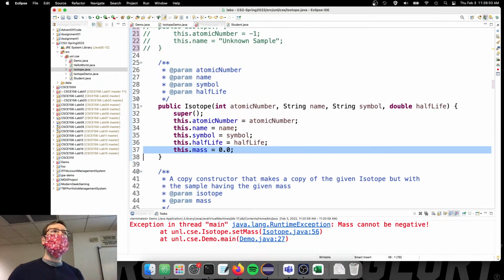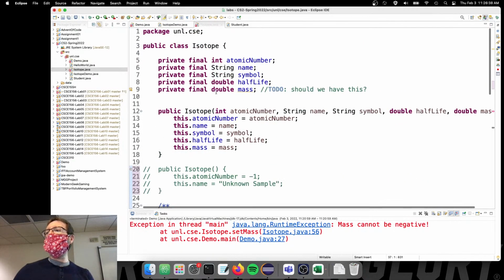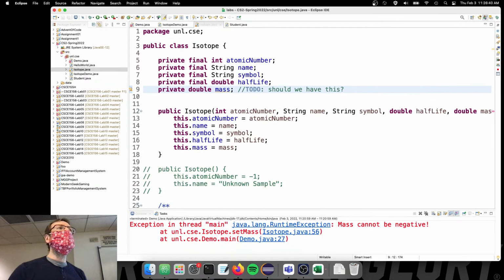I do want to model the decay of a radioactive element, right? So maybe I have an argument here for making the mass non-final. Right? It is not a constant. The atomic number doesn't change. The name of the element doesn't change. The half-life doesn't change unless the rules of the universe start breaking down for some reason. But the mass can change because it can decay. It can go from 10 kilograms, and after 30 years, you only have 5 kilograms. So there is a design argument for making it non-final.